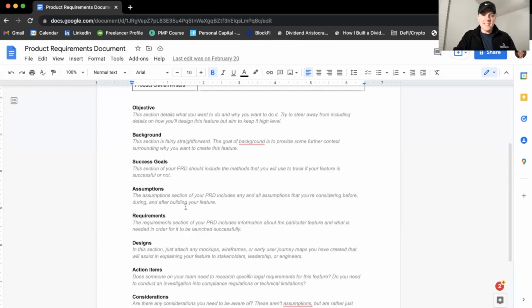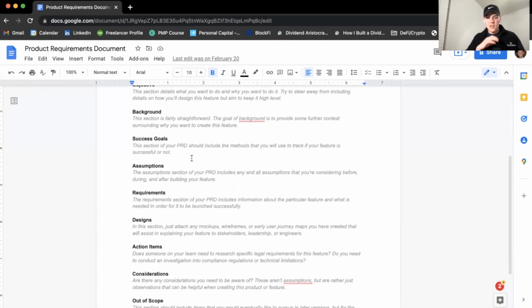The next step here is success goals. This section of your PRD should include the methods that you will use to track if your feature is successful or not. So we want to think of this objectively. And I know that's hard sometimes, especially when there's a feature that is very obscure and very hard to pin down, it's like this ball of Play-Doh, right? That's always kind of shifting. So you want to really pinpoint down what are your success goals, what are your success indicators?